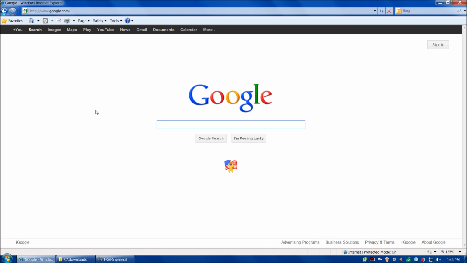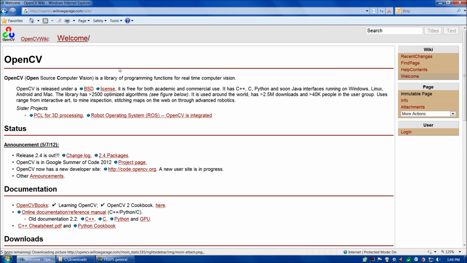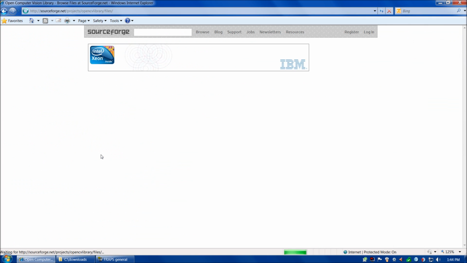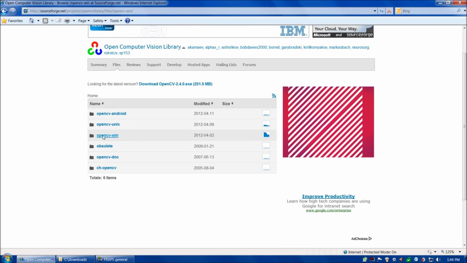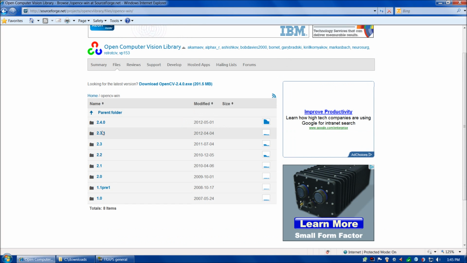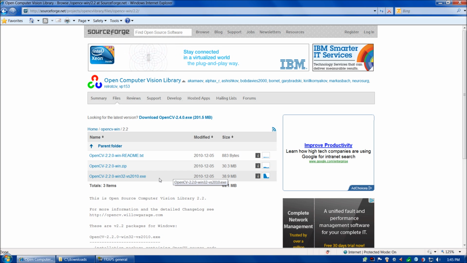Then what you're going to need to do after that is get the OpenCV install. So if we go back to the Willow Garage page and then downloads, and then OpenCV Win, you'll see the different versions. The most current version is 2.4.0, 2.3.1, and then eventually we're going to get back to 2.2, which we're going to use today. Something I should show you here is that not all versions have precompiled binaries, and the precompiled binaries only work with certain operating systems and compilers.